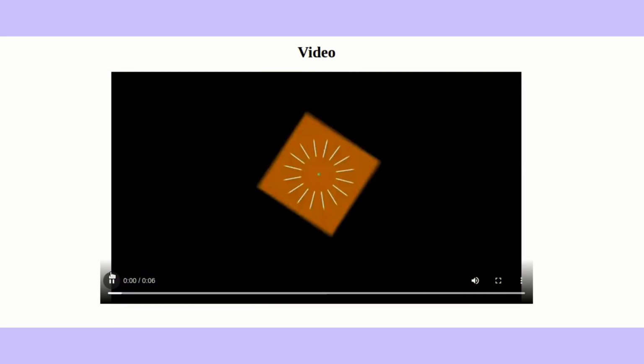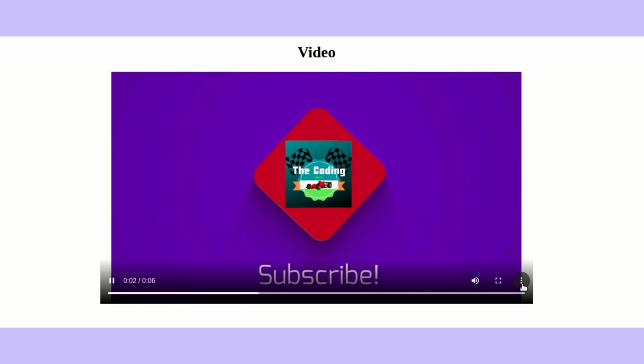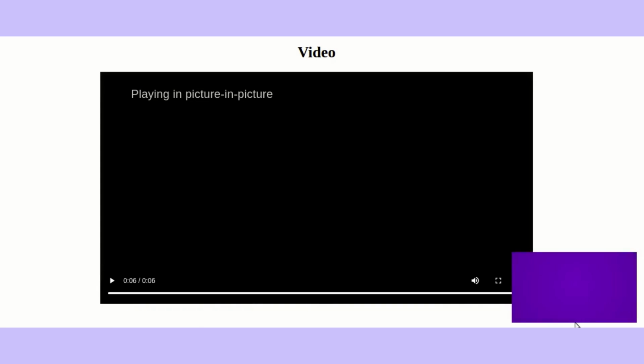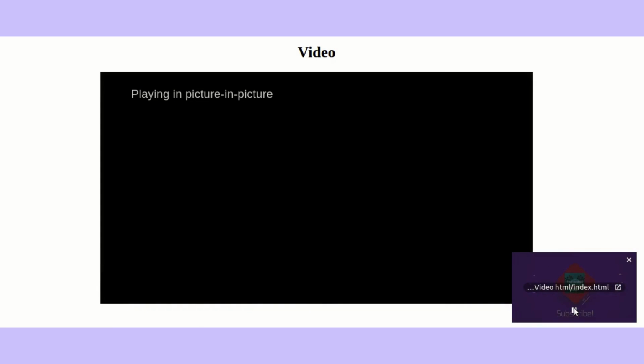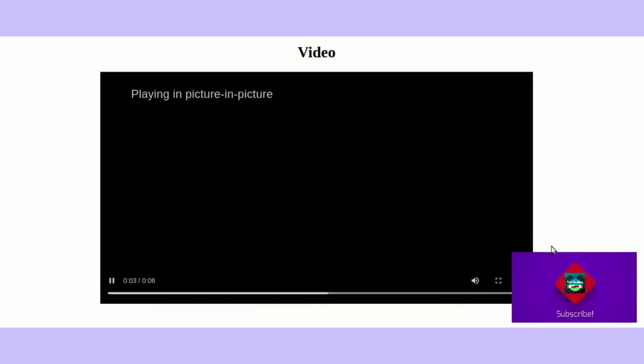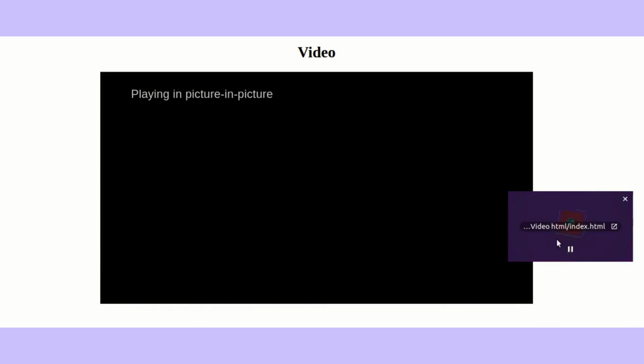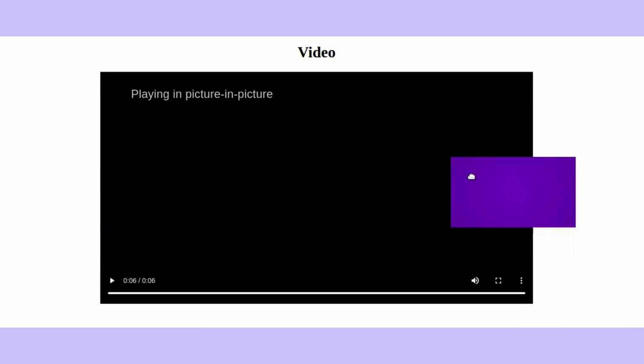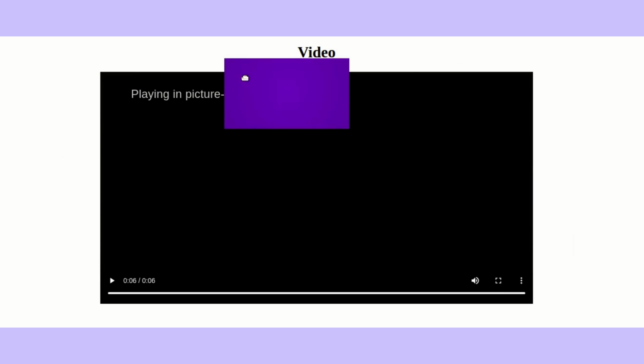You can control the voice, and you can play it in speed, and you can change it to picture in picture mode, and you can open any other tab with this video playing right here, or you can drag and drop it to where you want.